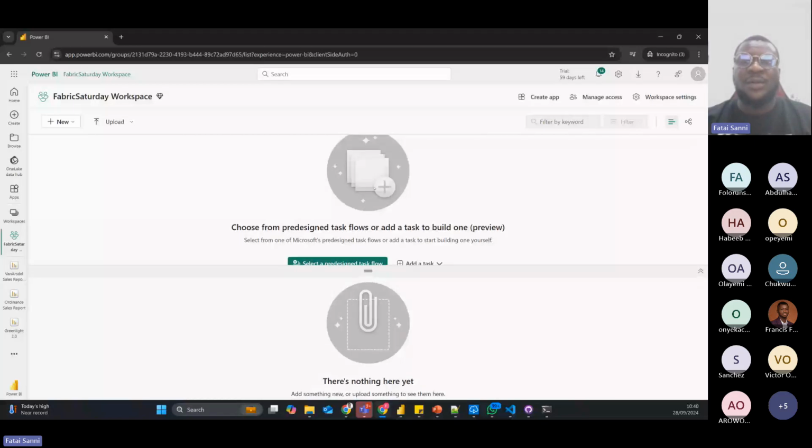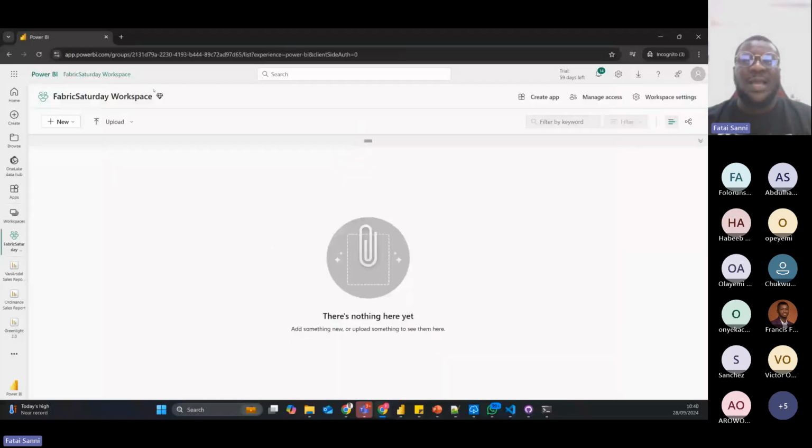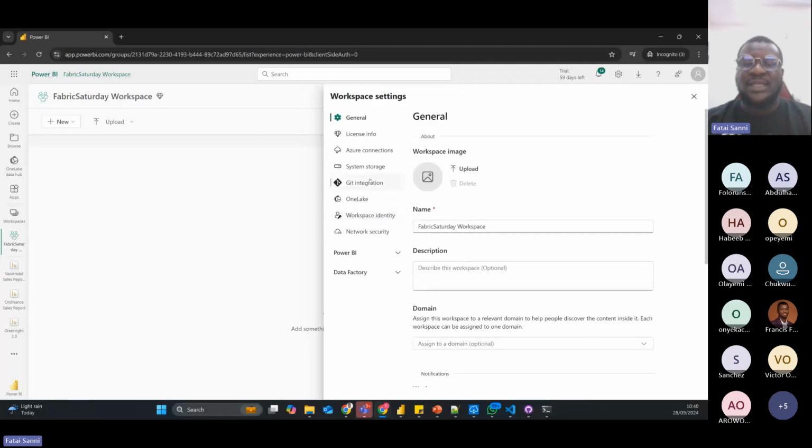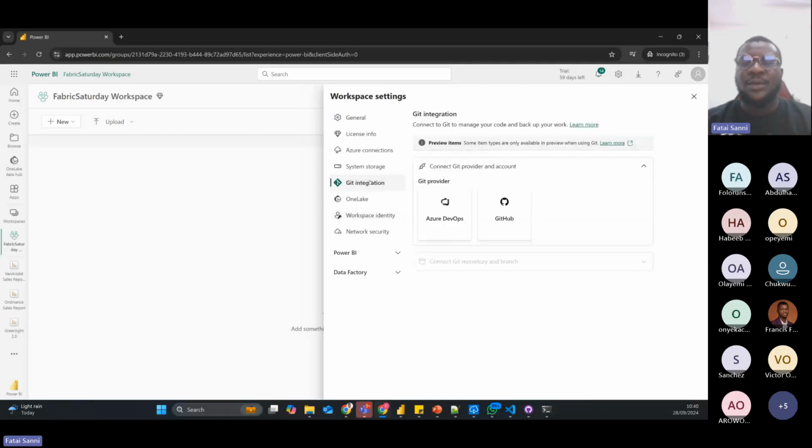Having this diamond icon here is telling us that this is a Premium capacity workspace, or a Fabric-backed workspace. Okay, so now the next thing I want to do is go to workspace settings. And here I'm going to see Git integration. I'll click on Git integration.